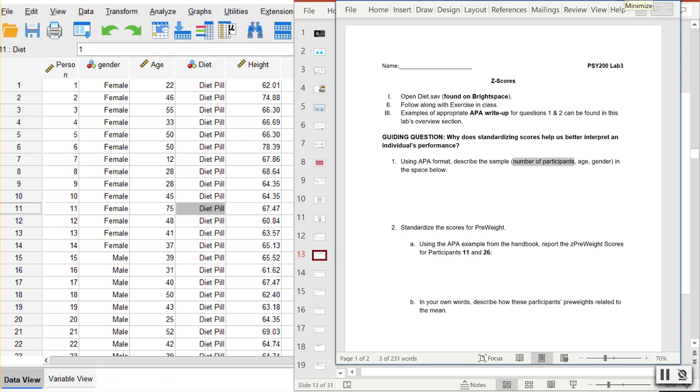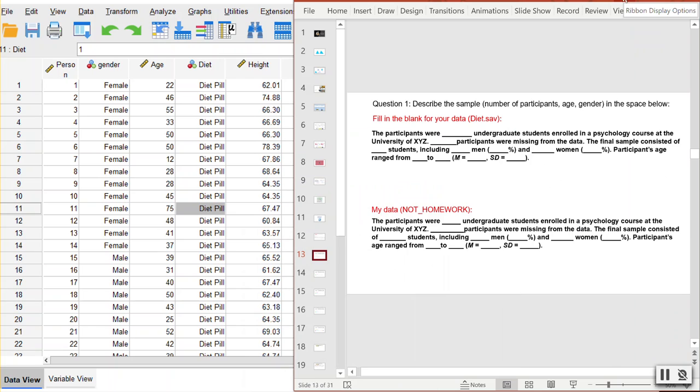So without further ado, I have slightly modified this into a PPT. This is what your answer is going to look like. You're going to need to fill in the blanks, and I will give you my answers based on the not homework data set. Your data set is the diet.sav. So at any rate, we're going to go into here and get started.